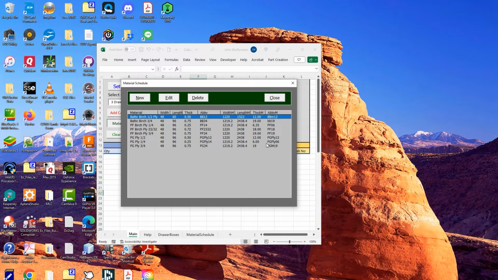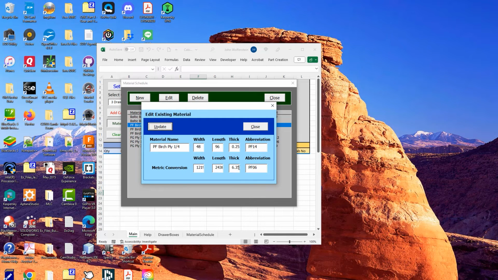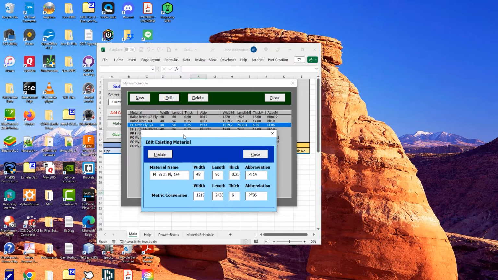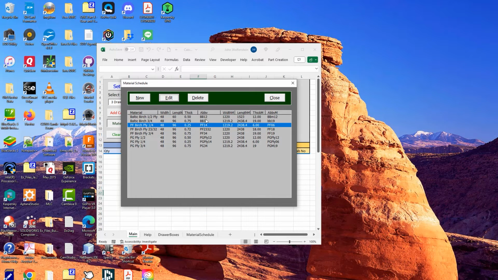The new material schedule will allow you to edit. I don't like that value there, so let's go ahead and edit, make that an even 6. Change it to 6, and we can update it. There you go, 6. And if you don't like something, you just select it and delete it.